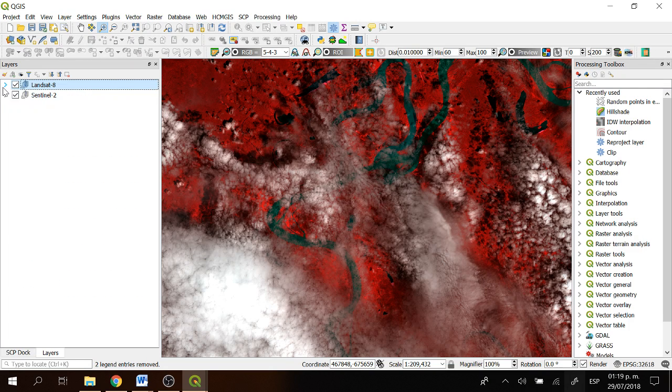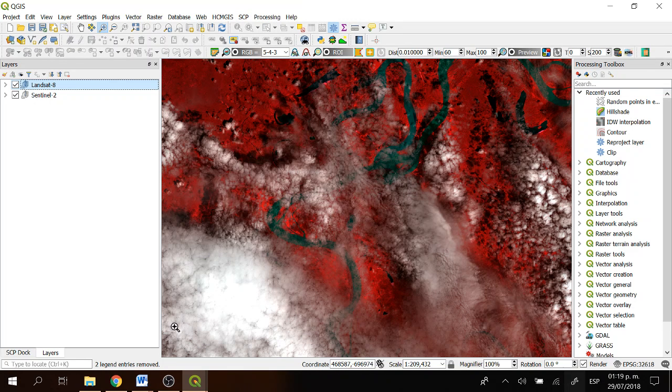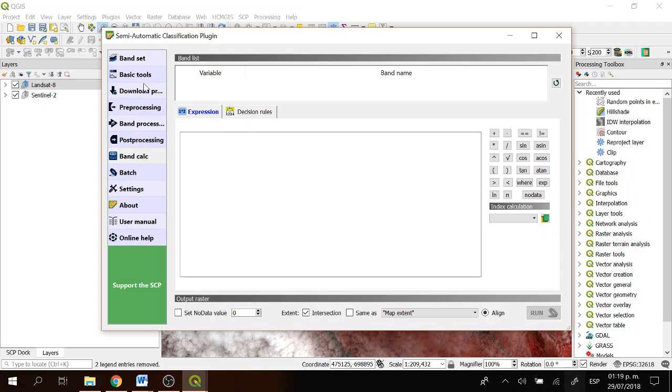Okay, so now we can calculate the NDVI of each image. To calculate the NDVI, we are going to open the Raster Calculator of the SCP plugin. So we can go to Band Calc. And here we have all the bands. So let's do the Sentinel-2 first.